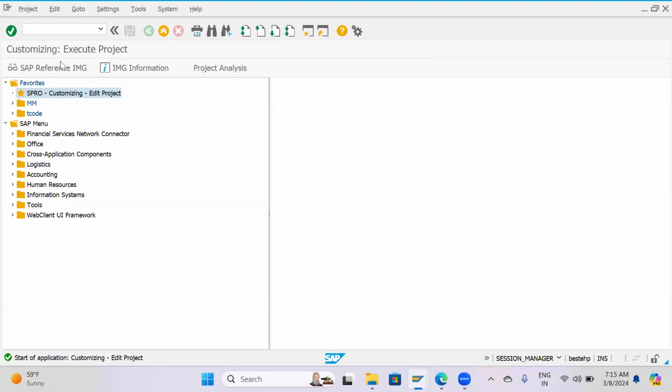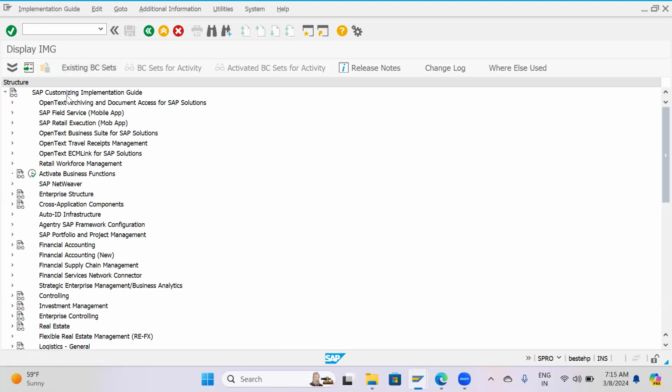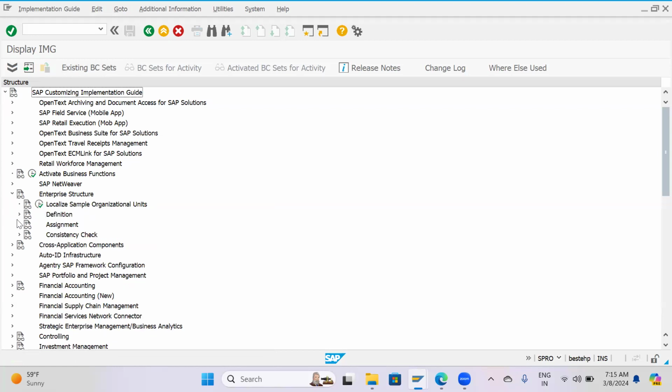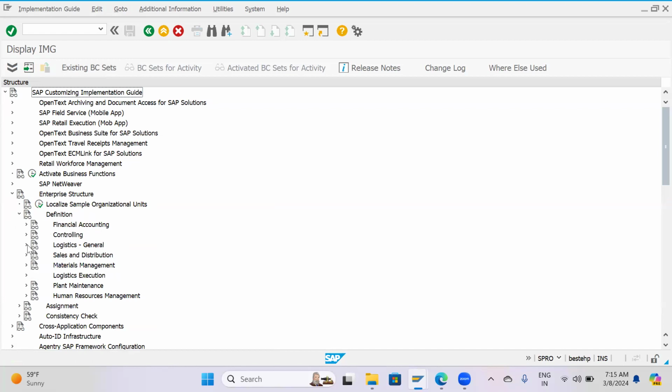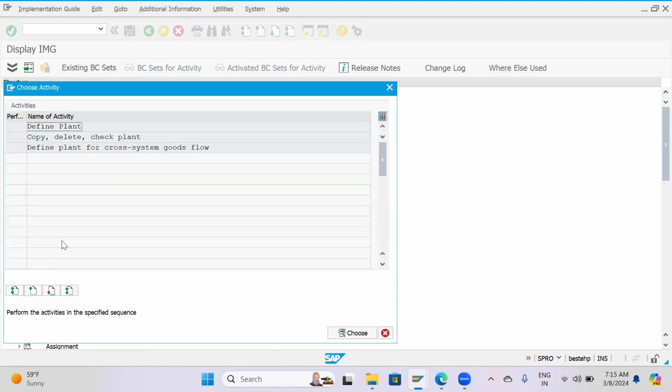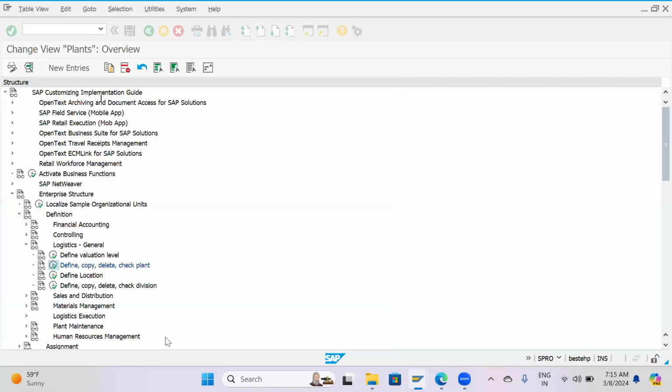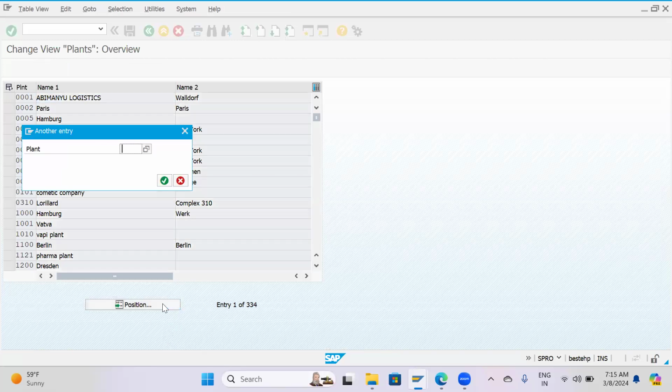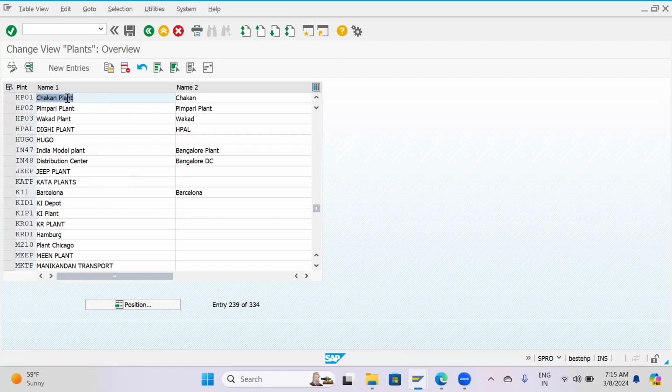SPRO, reference ING, right? मी ती टास्क दिली ती सुजय झाली का व्यवस्थित असाइनमेंट झालं? What we have done is in the definition, logistic general, आपण काय केलं होतं? We have created the plant, right? So first one is define plant. We have defined two plants. एक होता HP01 चाकण प्लांट होता. The second one is HP02, right?